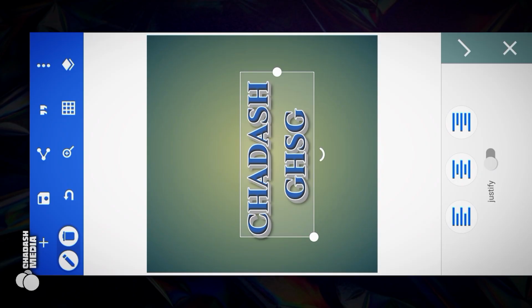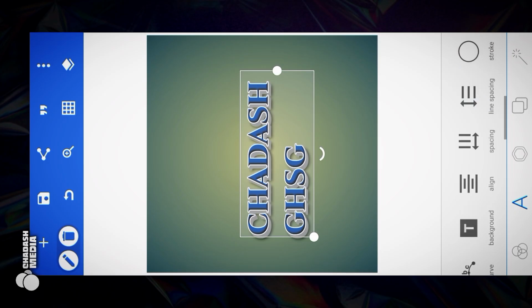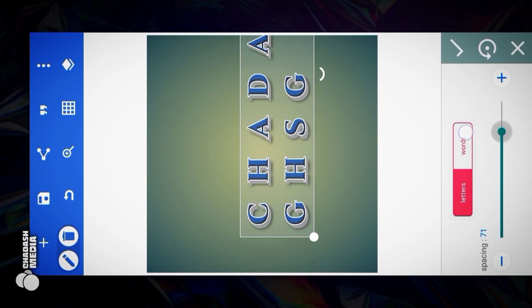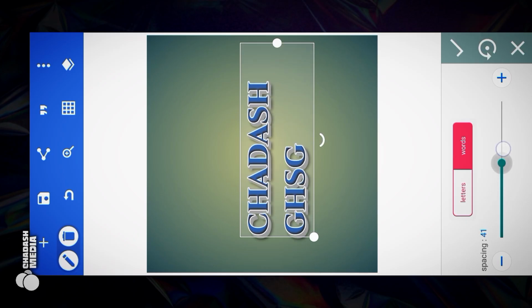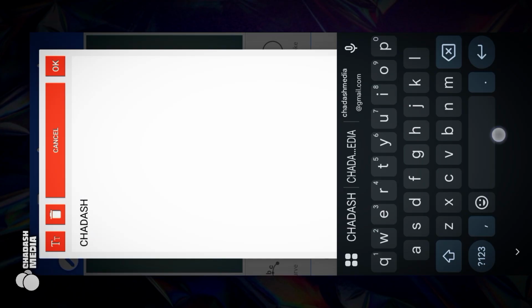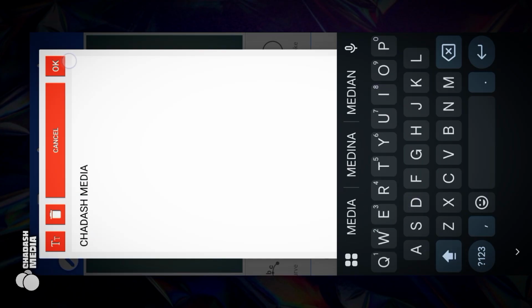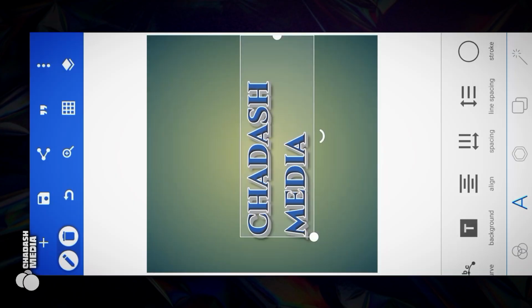If I want to align it to my left hand side, whichever way you want to align your words, it's your choice. Whichever way you wish to align it, it's your choice. That's the work of the align. Then the spacing, you can add more space between your letters. You can add more space within your words. Let me add a word here. Let's just say Chadash media and click on OK.